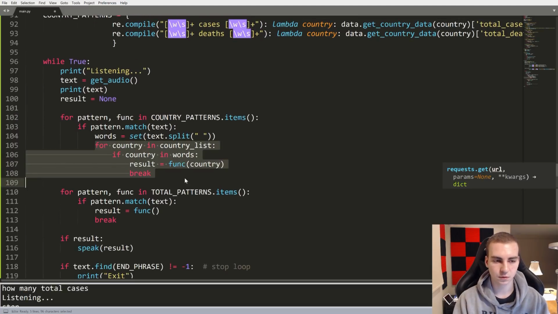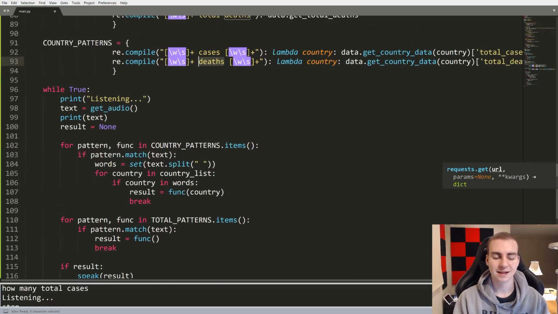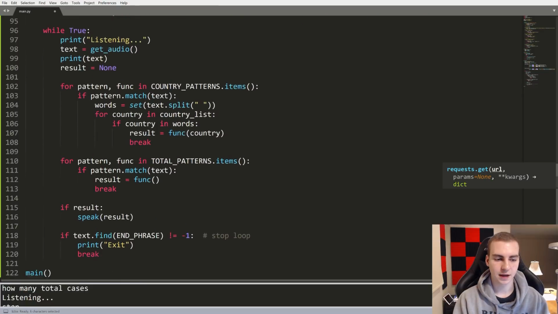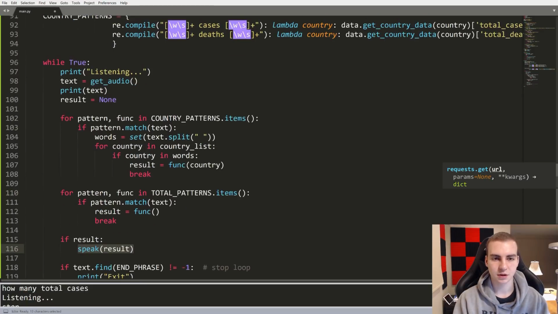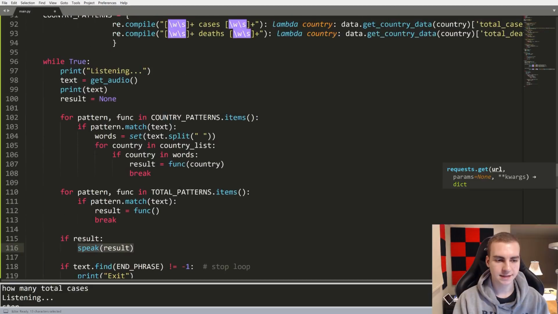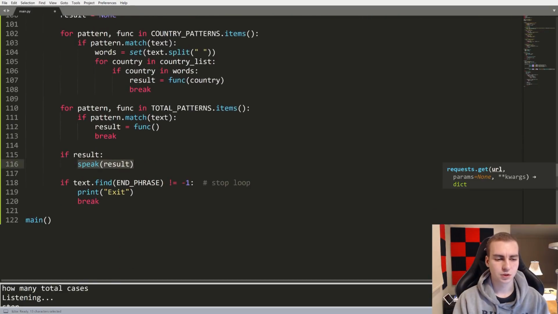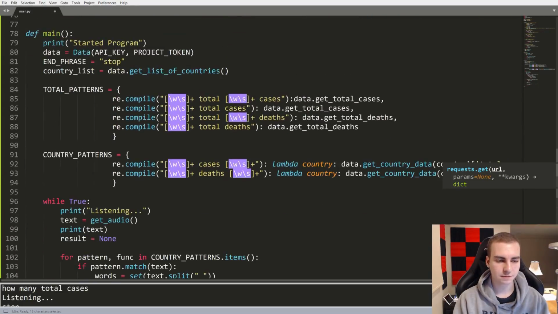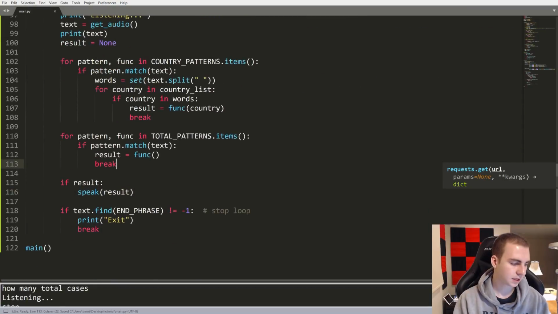We'll break this for loop, and then I guess we'll keep looking through patterns, but the chance we're going to match a pattern, cases and deaths, is very slim. So then at that point, we'll come down here and we'll speak the result. Now that is the idea behind this. So with that, that should do it for the country value. So let's actually have a look here and let's see if this works.